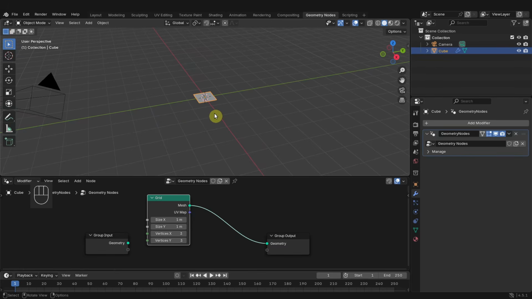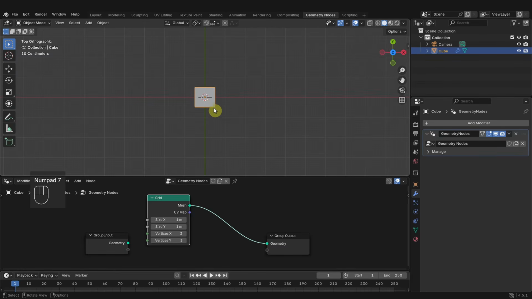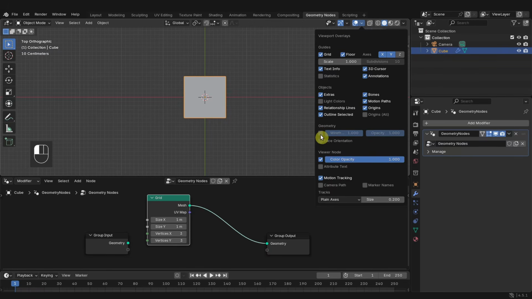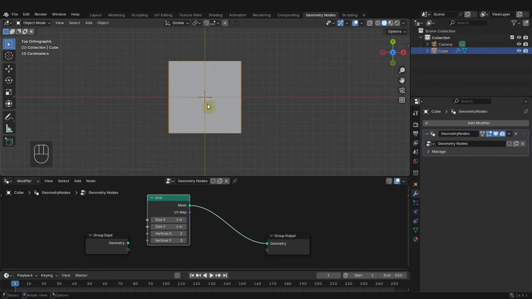instead, or a plane. So if I press 7 on the numpad, I can go up to top mode. And if I scroll in a little bit, you can see this is what we have. I'm also going to come to the overlays, and under geometry, click wireframe. So we can see the subdivisions that we have. So this is what our grid looks like now. So the size is 1 by 1 meter, and the vertices on the X are 3, so 1, 2, 3, and the vertices on the Y are 3, so 1, 2, 3, which is why you have these edges going across like that. Now I'm going to make the size a little bit bigger.